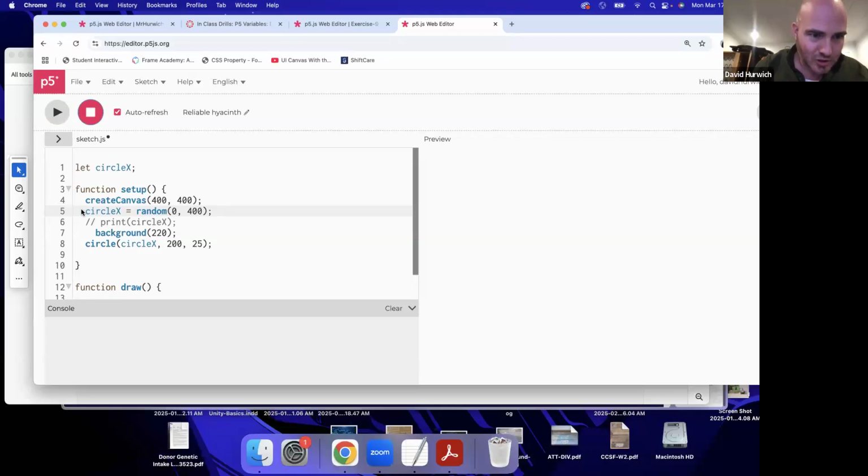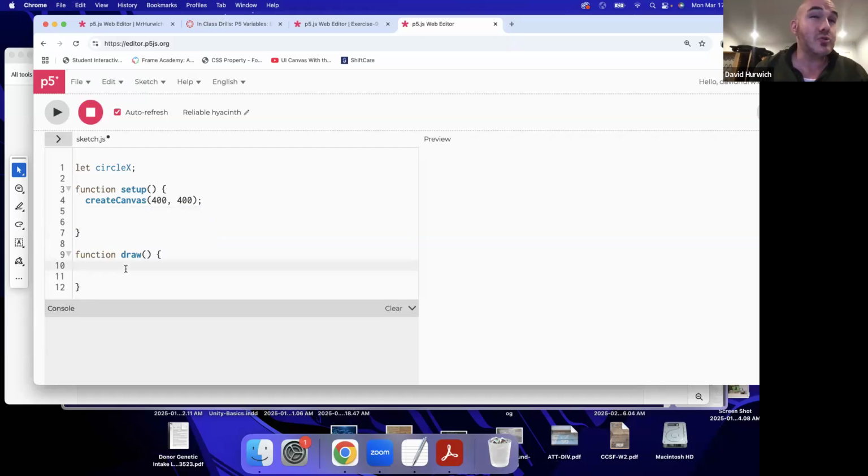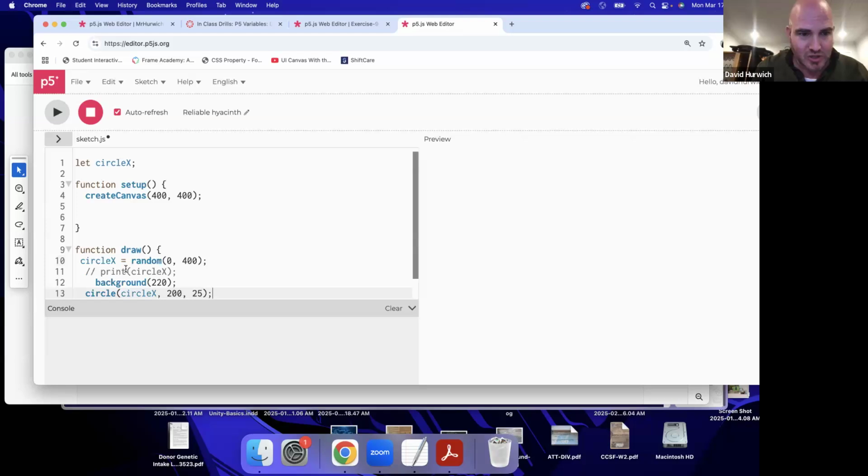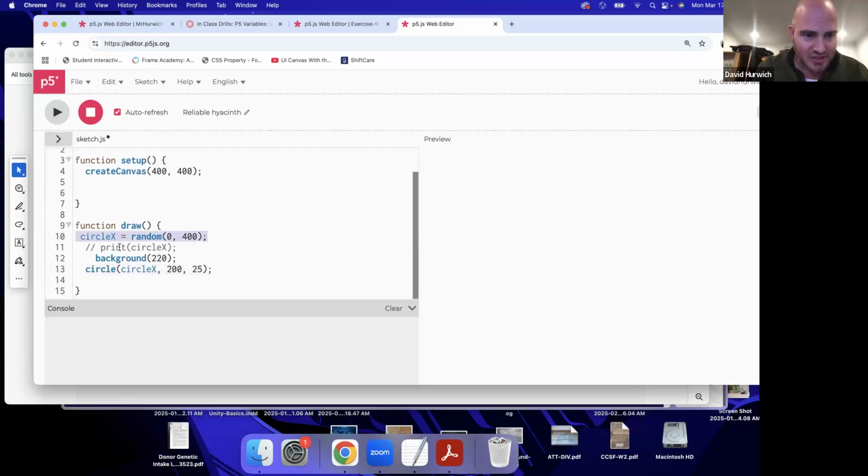If I take this code and put it in the draw, remember that the draw runs every frame. So every time draw runs, circle X gets a new value. See how it's constantly erasing and putting a new version of it in there? So you can see how we can use this. I could use it to randomize the size of a circle. Every time I make a circle, it can have a different value or different diameter size.